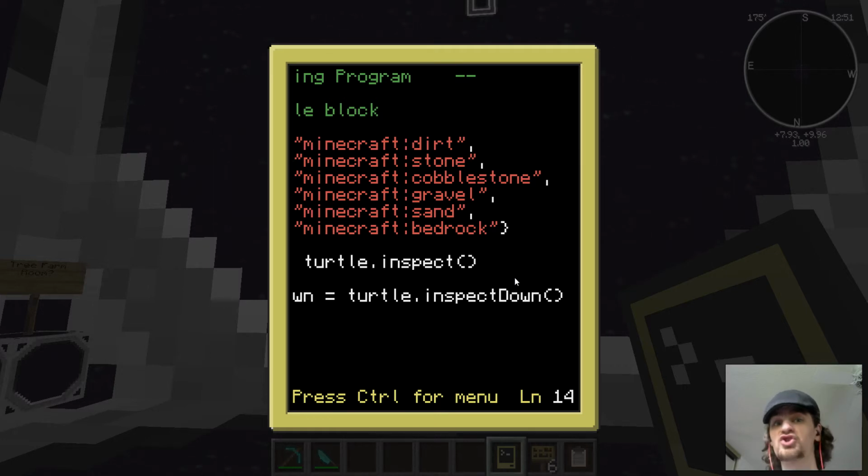Yeah, no, this is gonna crash because I'm not in the turtle, if I were to test it right now. That's kind of the whole thrill of this all.